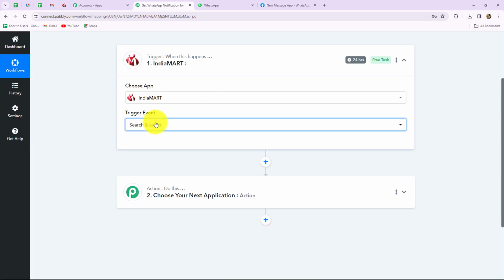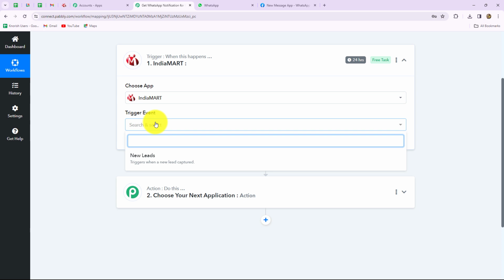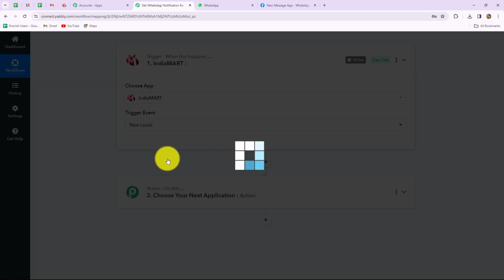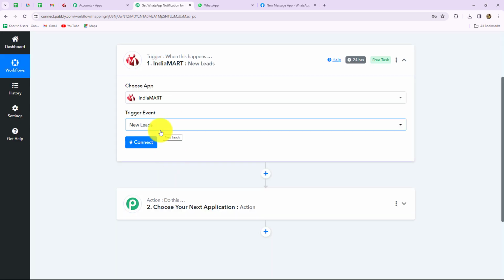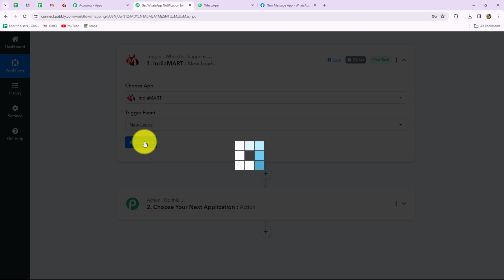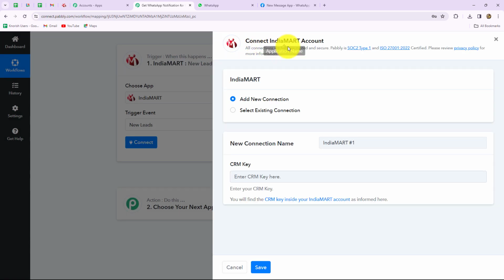Trigger event is the event on the happening of which the workflow is going to trigger or start. So new leads will be our trigger event over here, because we want that whenever a new lead is generated and the inquiry is made by the lead, the response should be captured over here. Now let's click on connect. And now we have to connect Pabbly Connect with the IndiaMART account.